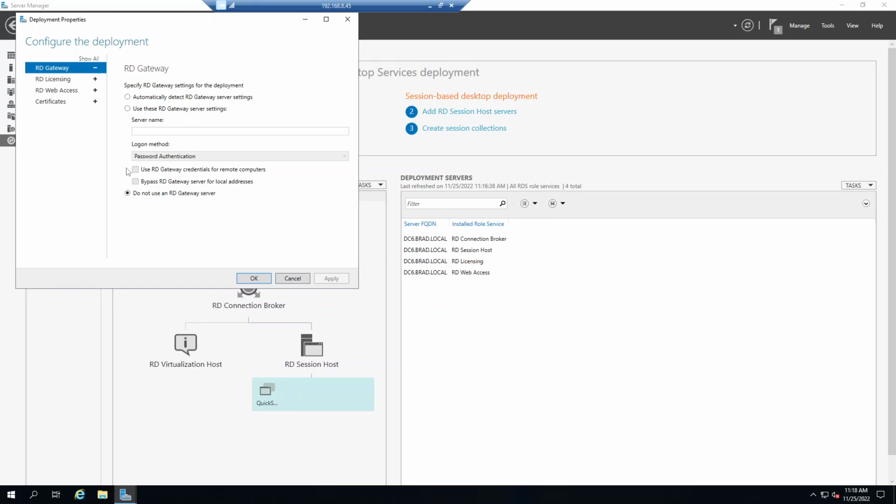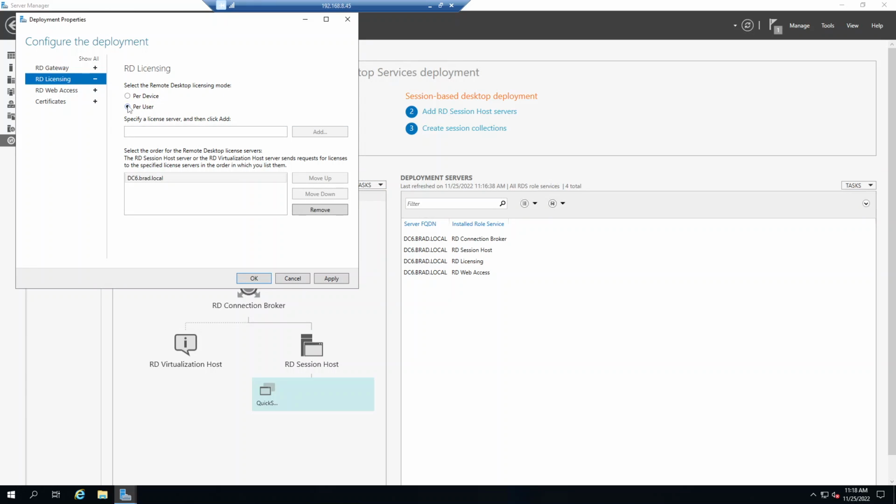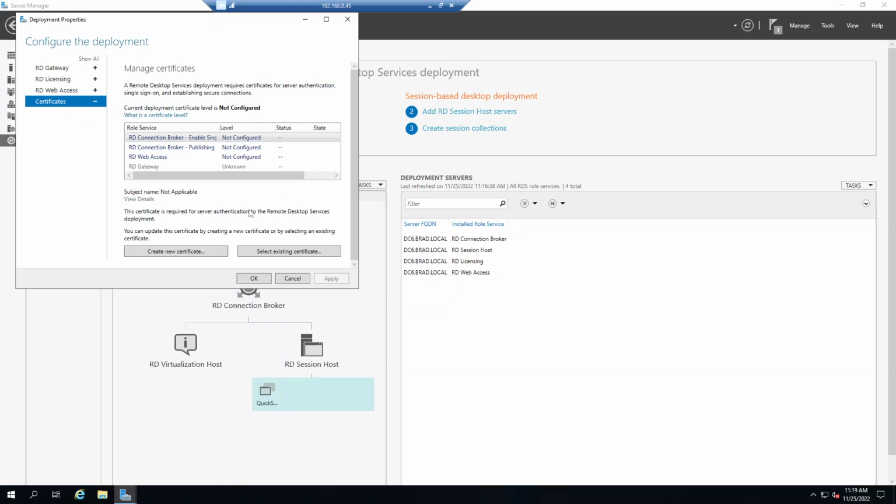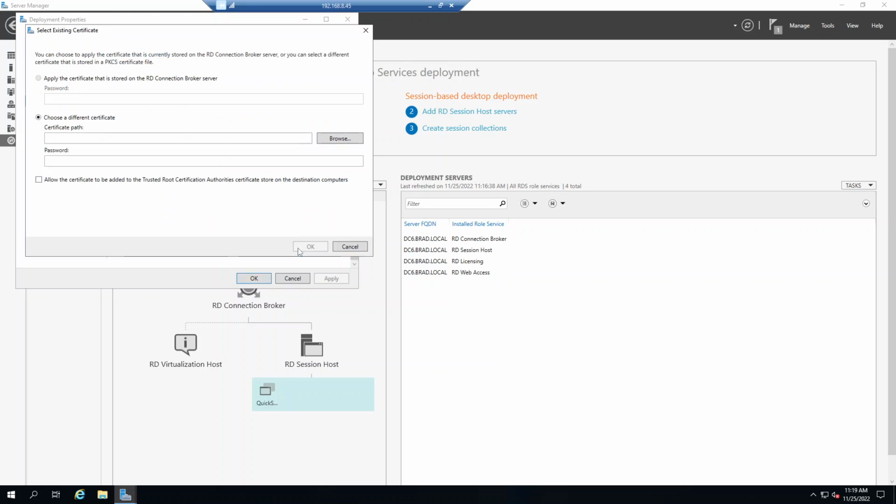And then what we need to do here is, for the licensing, we're going to do per user. We already have our server right here. We're not using a separate server for the licensing or anything. We can apply that. Web access. This is our web access. This DC6 is going to change because of a DNS entry we're going to do. Certificates. We need to set a certificate on each one of these. RD gateway is unknown because we haven't set that up yet.